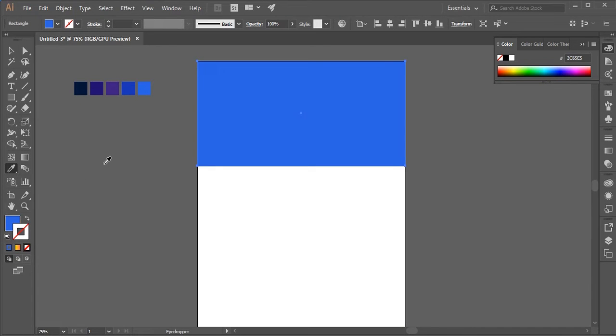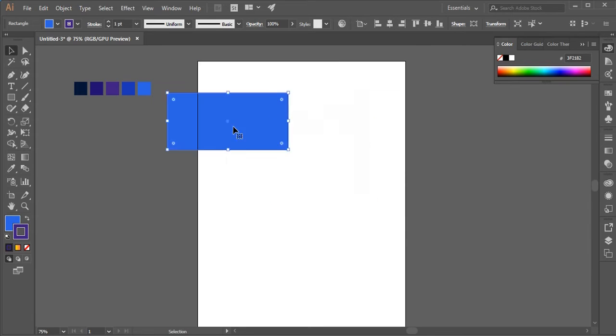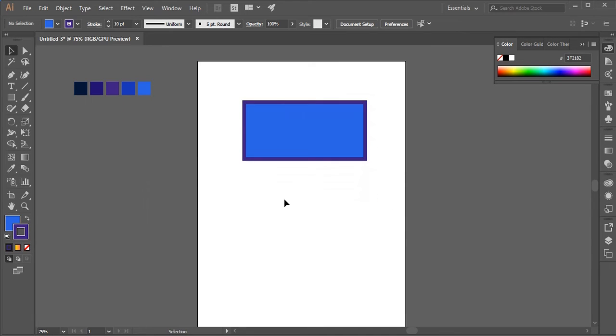Click the stroke box in the Tools panel, and click the shape with the desired color while holding down the Shift button on the keyboard. Stroke has been added. Let me increase the stroke size for you so you can see it clearly.